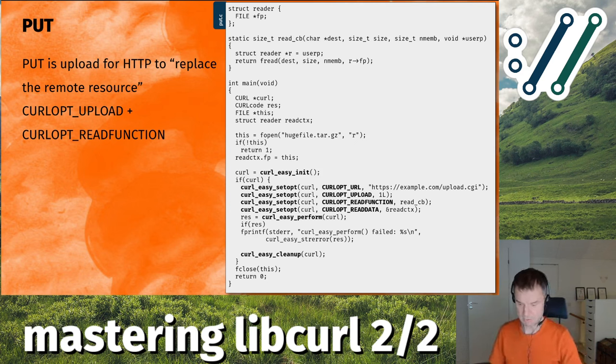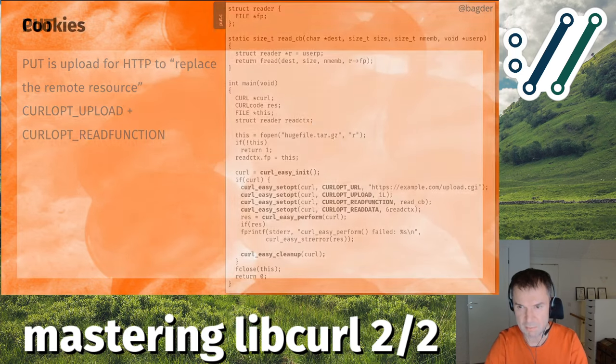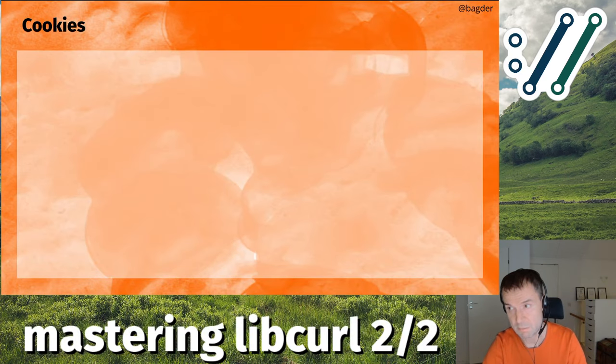You remember I mentioned how we do callbacks. So if you want to upload data, curl will call the read callback every time it wants to read data to send to the server. So it will call this callback over and over and over until it returns end of file. And then we're done. Typically, you also want to set the size of the uploaded file ahead of time because it makes things better. But I didn't do that in this example.